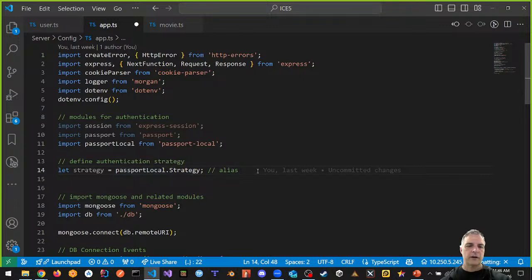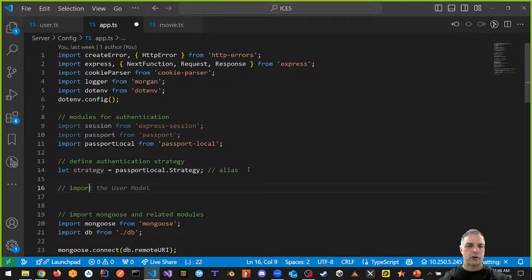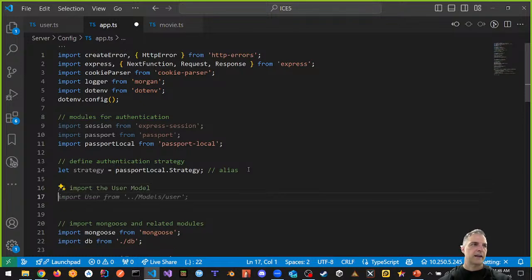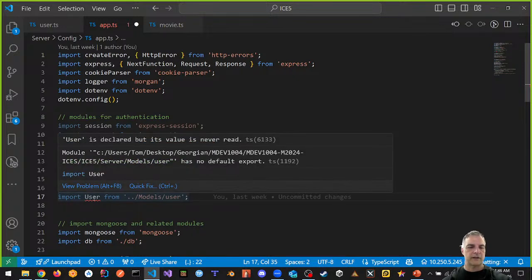The other thing we want to do is import our user model. So we can say import the user model. And for this, we want to definitely do something that looks like this, where user is equal to models.user. Now, if you notice that we were getting an error here, it says user is declared, but its value is never read, and it says module has no default export.